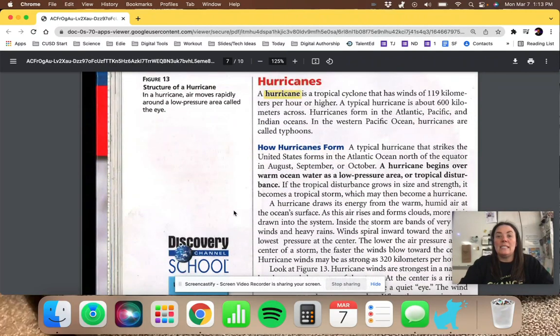Hurricanes. A hurricane is a tropical cyclone that has winds of 119 kilometers per hour or higher. A typical hurricane is about 600 kilometers across. So that is like over 350 miles. Hurricanes form in the Atlantic, Pacific, and Indian Oceans. In the Western Pacific Ocean, though, hurricanes are called typhoons, but a hurricane and a typhoon are the same.